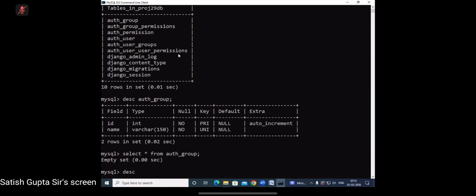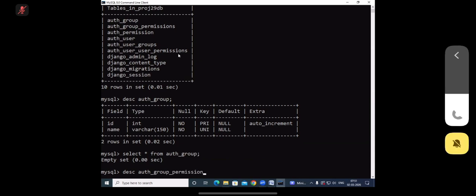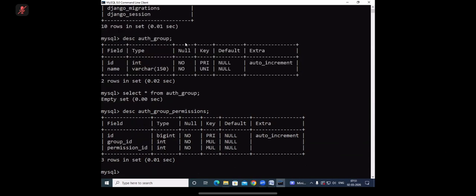If you describe the authorization group permissions, there is a relation between the group and group permissions. Who is providing all these models? They are provided by a predefined application called authentication and authorization. So this is not a user defined model. This is a predefined model.